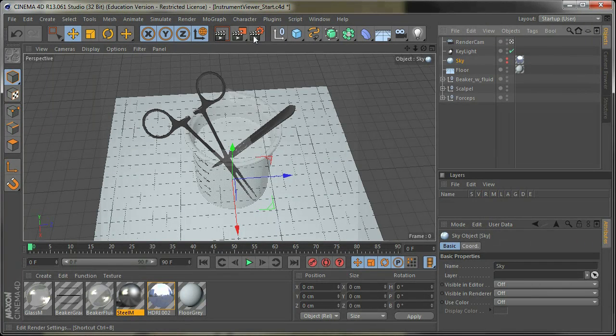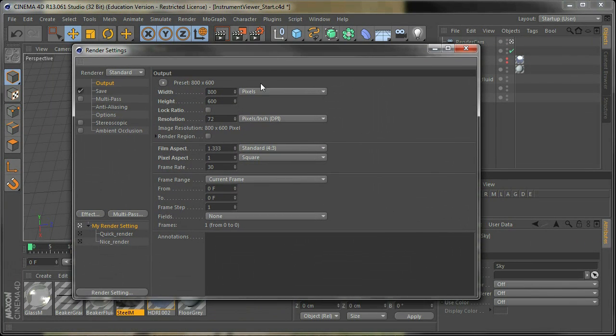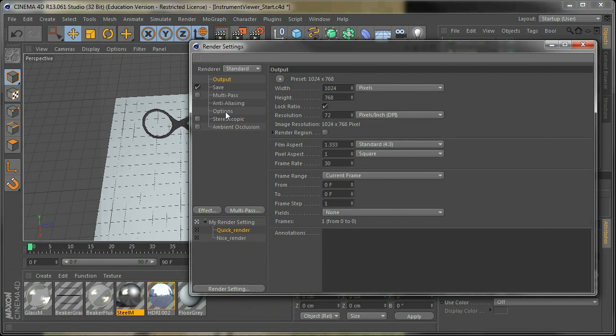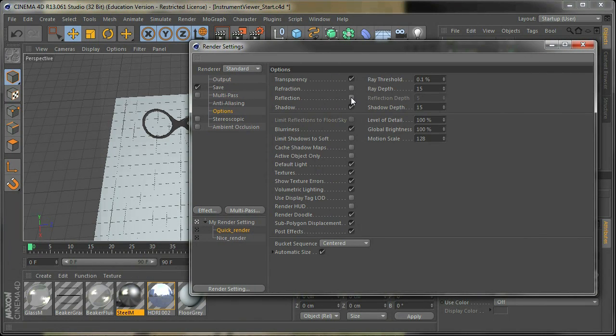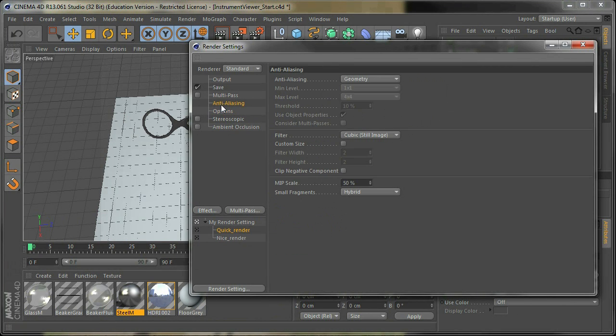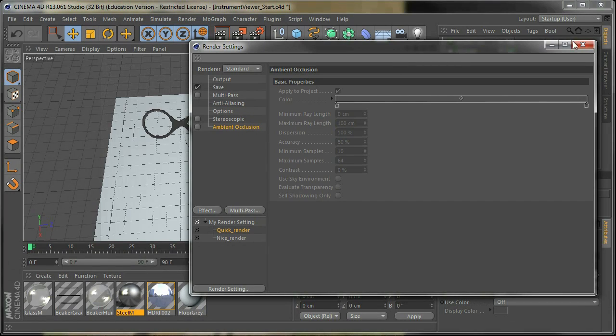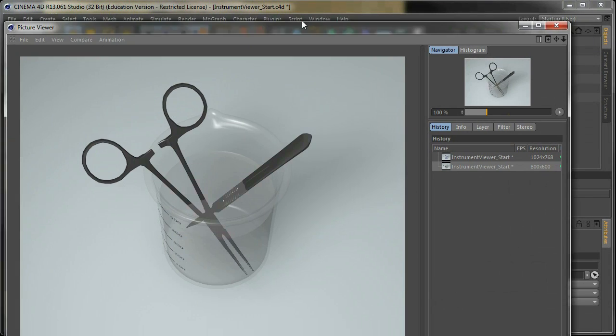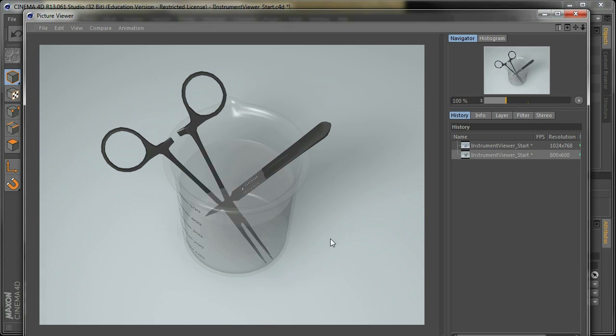Now, in terms of rendering, I've set up a couple of different render settings. We have a quick render, which will give us a faster render. We have reflection or refraction turned off. We have ambient occlusion turned off, and our anti-aliasing is set to geometry. So let's just do a quick test render here. So what we have is a pretty clean, simple interface.